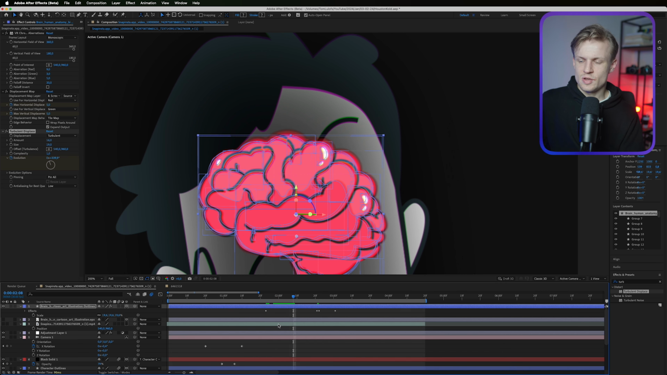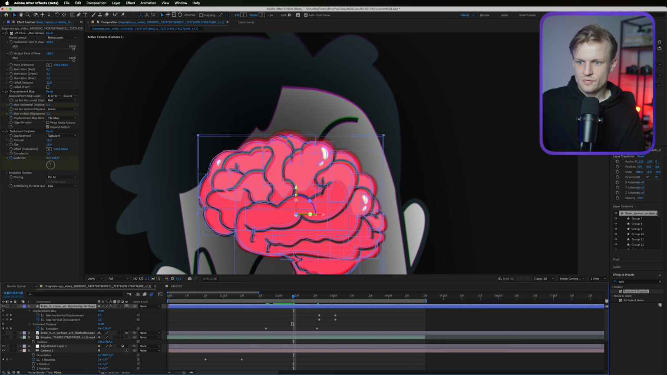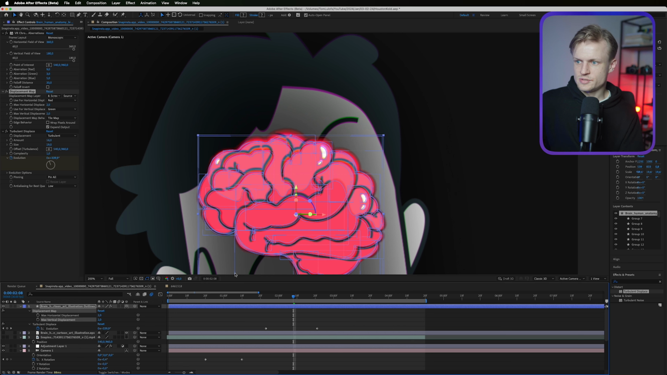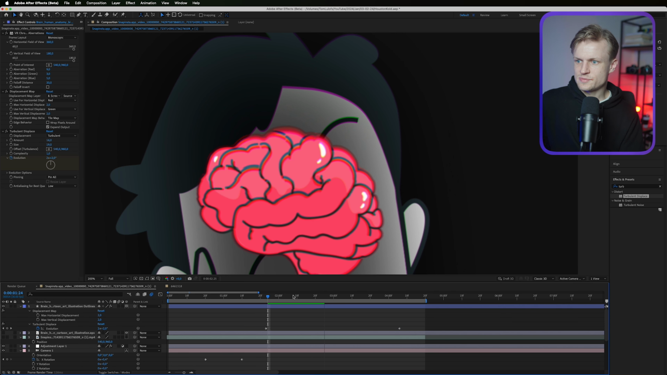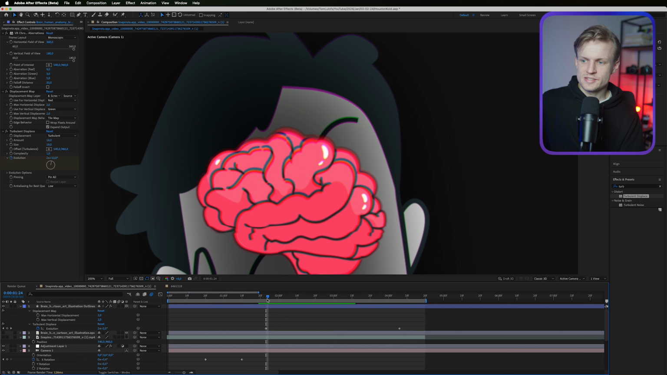I think the glitch is a bit too harsh. So I'm just gonna press U to see my keyframes. And here I can see my glitch. I'm not gonna add an end to it, and I'm just gonna remove these keyframes. I'm just gonna make sure that this is way lower, something like 2 by 2. And this is really cool. I'm just gonna drag the turbulent displacement out a bit. And I really like this effect already.